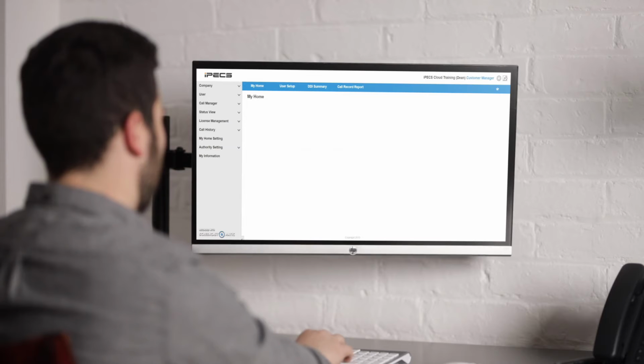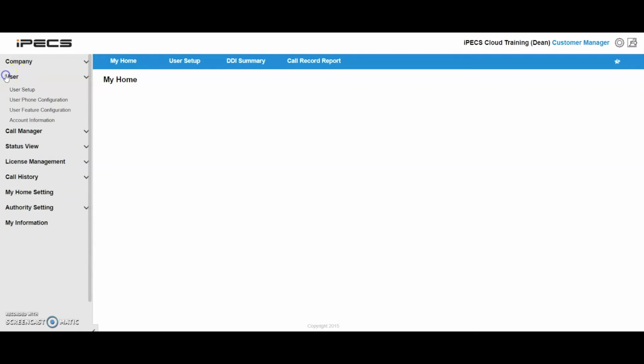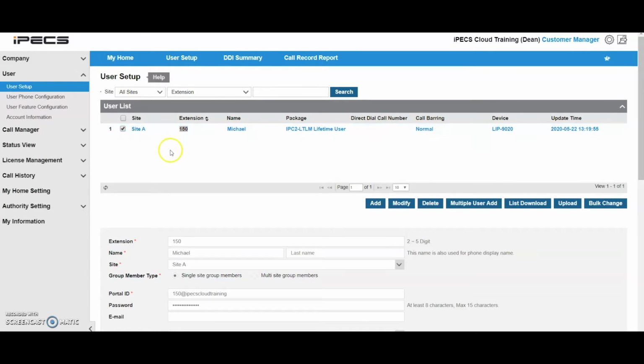To start, log into the appropriate customer management portal and navigate to User Setup from the user menu on the left-hand side. You may be linking the UCE device license to an existing extension as a multi-client setup. If so, double-click on the appropriate extension number and navigate to the Device tab.